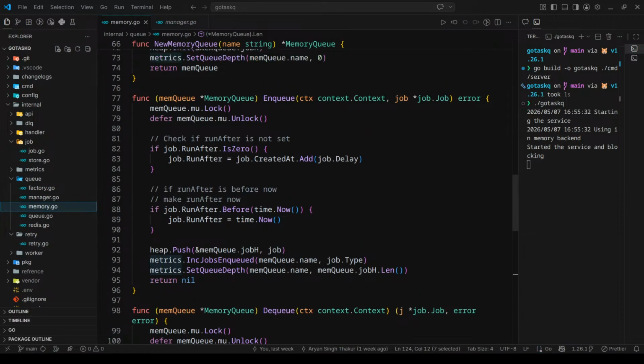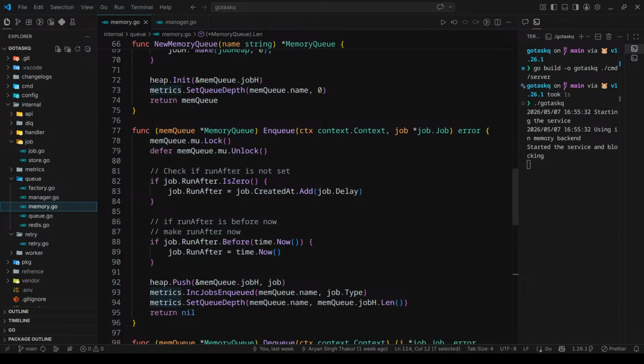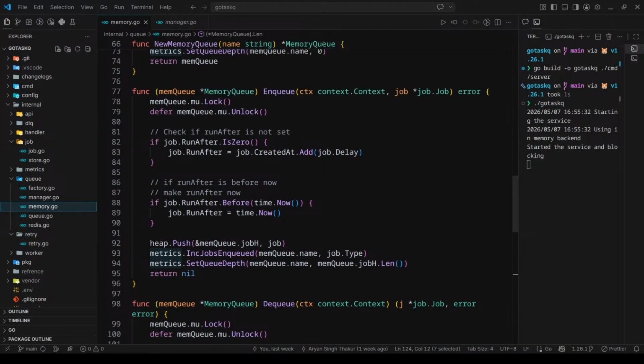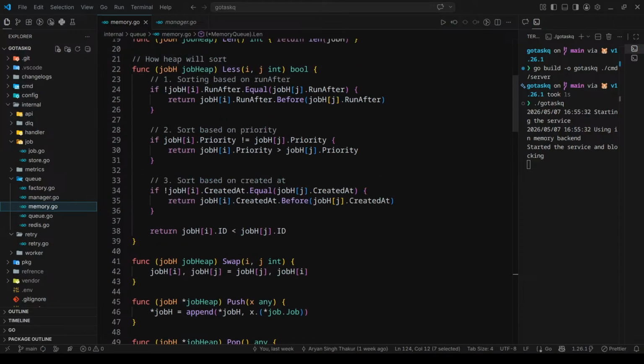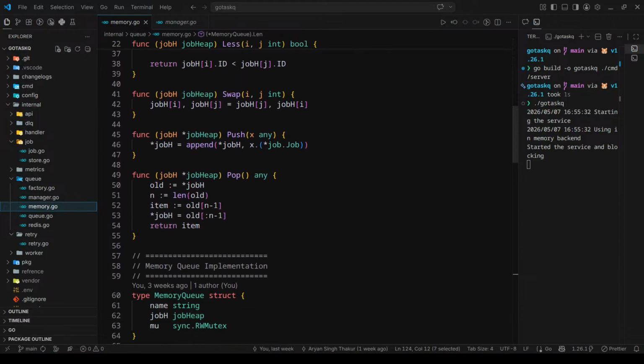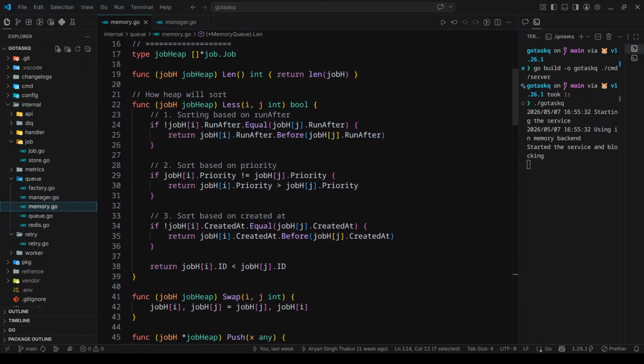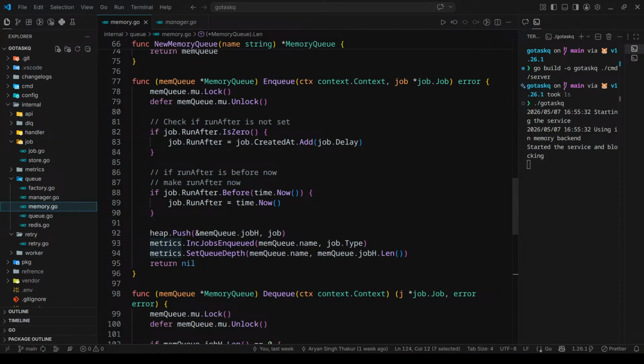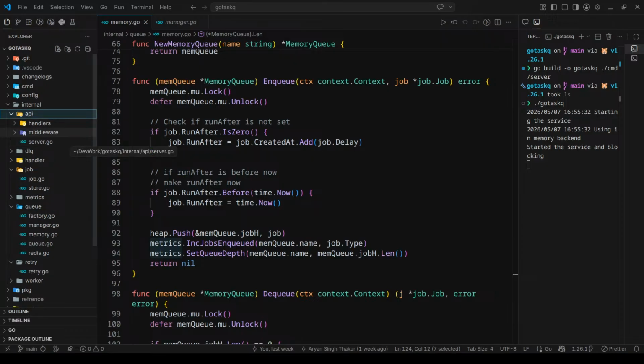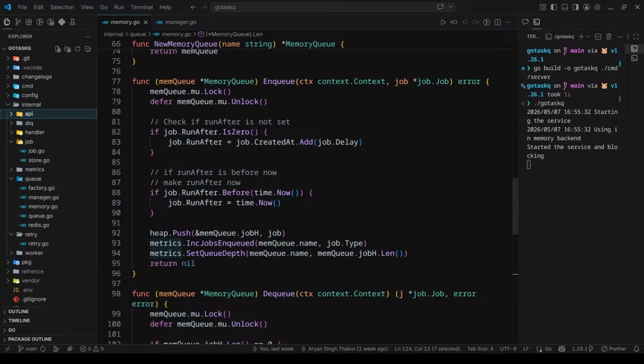Memory.go. The memory.go has an empty while holding a lock. I have a lock here. I push into the heap, push does not have a lock. So enqueue should work fine. Maybe somewhere other than this, when we are calling the API, when we call the API, we call the enqueue function. Internally it should go here.